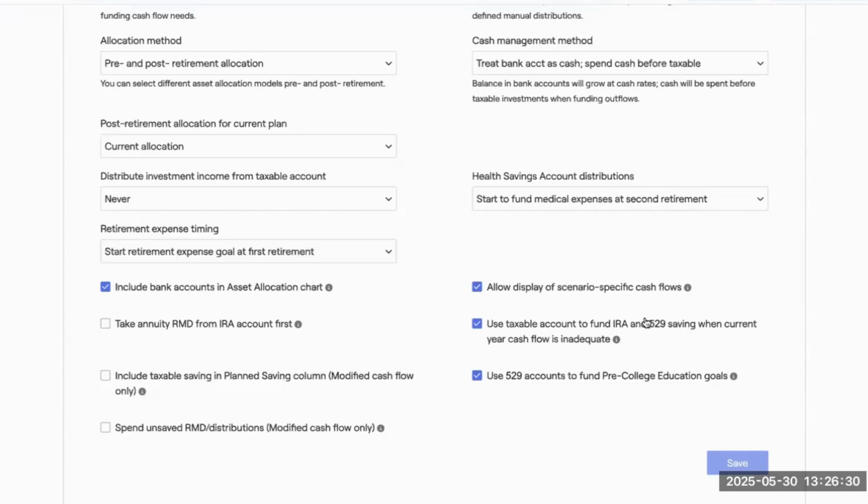So if you're ever not seeing savings into an IRA or 529, come to the settings, and if you would like to elect the taxable account to fund those contributions when the client doesn't have the adequate cash flow, you can check that off here.